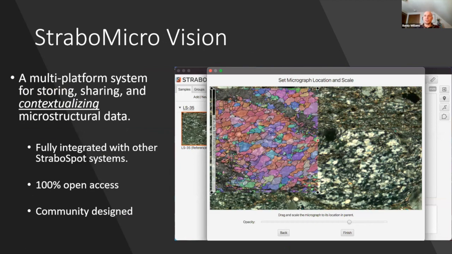So our vision of Strabo Micro is that we're trying to put together effectively a multi-platform system for storing, sharing, and contextualizing microstructural data. I think that's something that is really quite unique about Strabo in my experience. There's lots of places out there these days that will store and share your data. I mean, you've probably all seen Open Science Framework, any number of other university repositories will do this. But in my opinion, what Strabo does differently is it provides the fundamental context that goes along with that data that allows other people to use them and interpret them in a useful way.